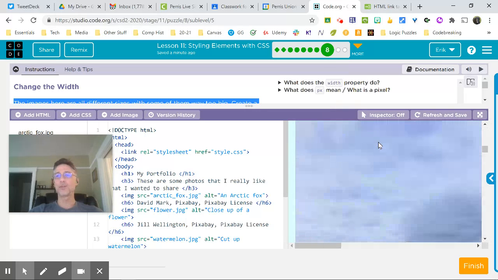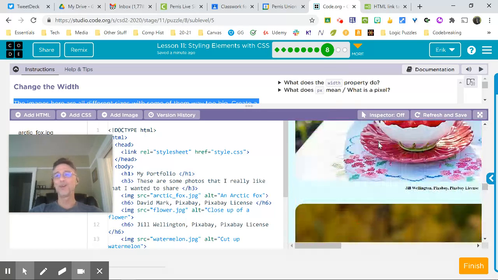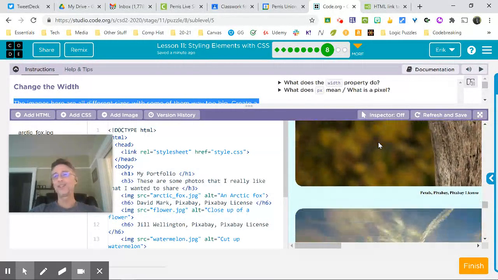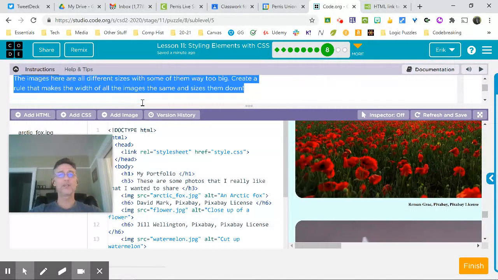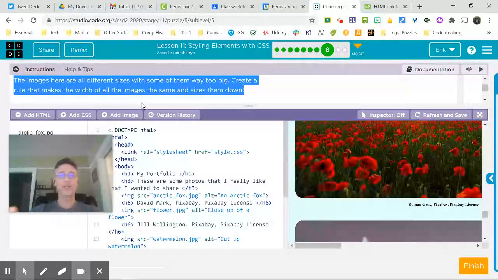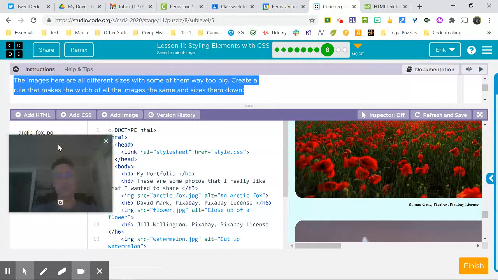Yeah, these images are way too big, right? Way too big. They're even way too tall. They're too wide. They're way too tall. So we want to create a rule that makes the width the same and sizes them down. I'm going to handle the height at the same time.